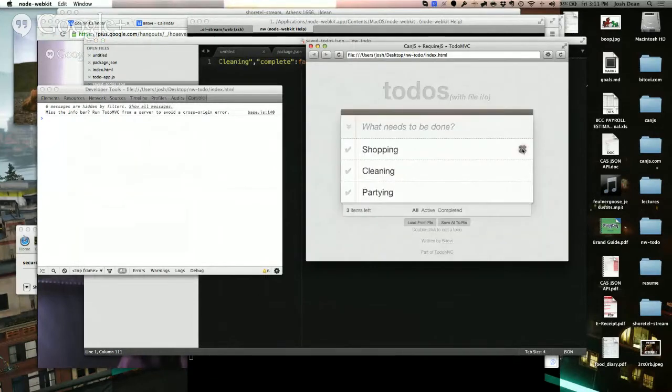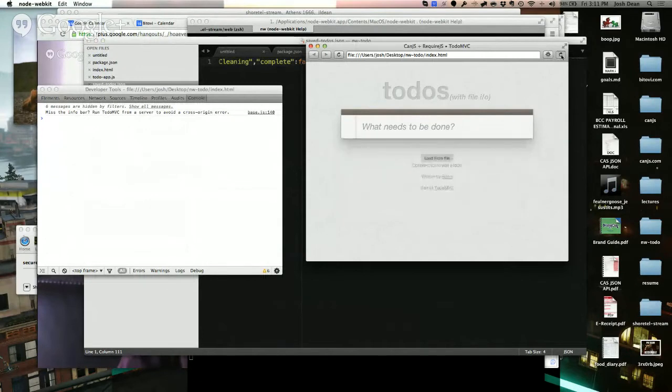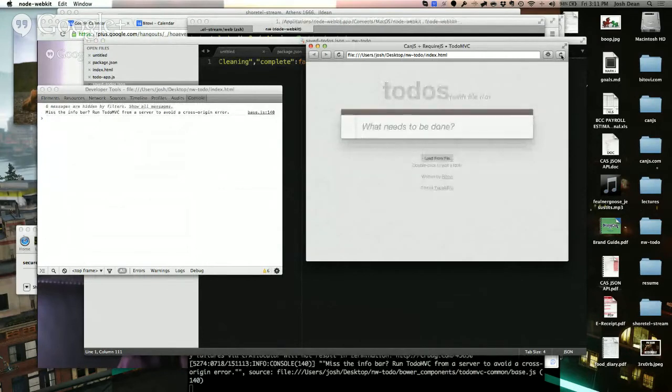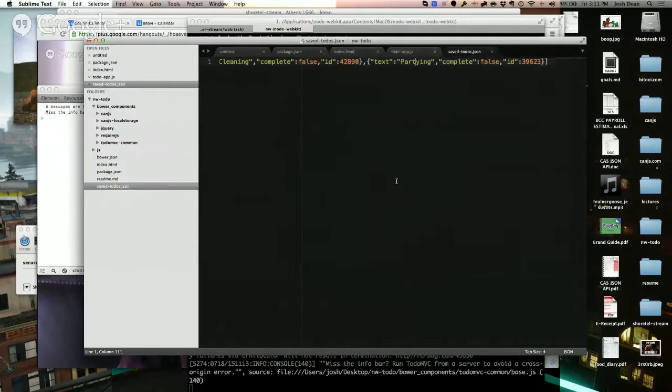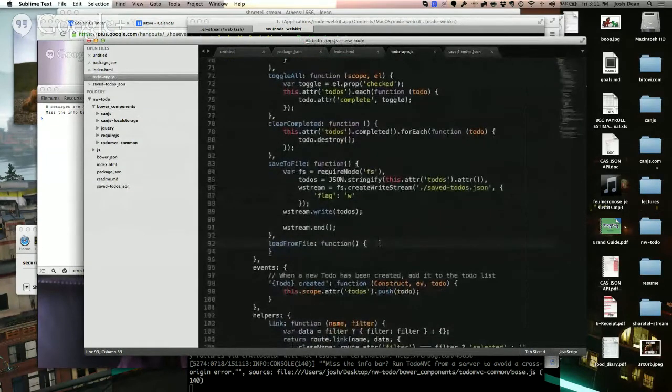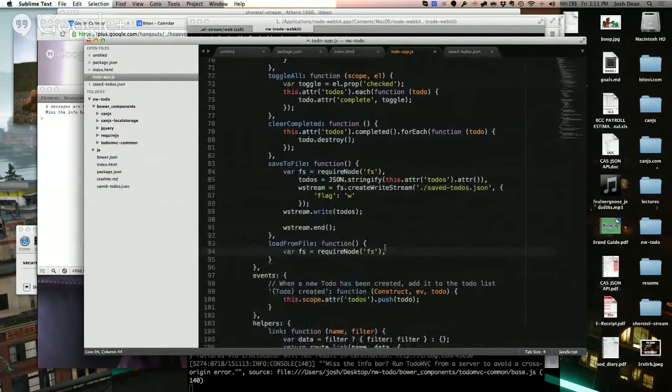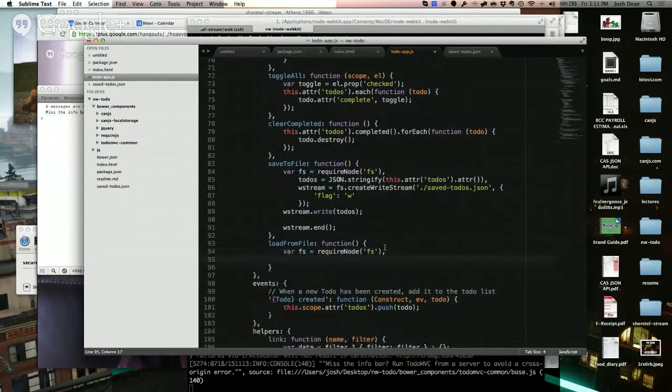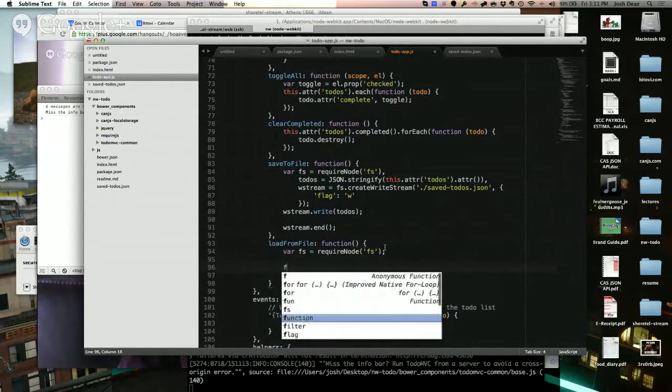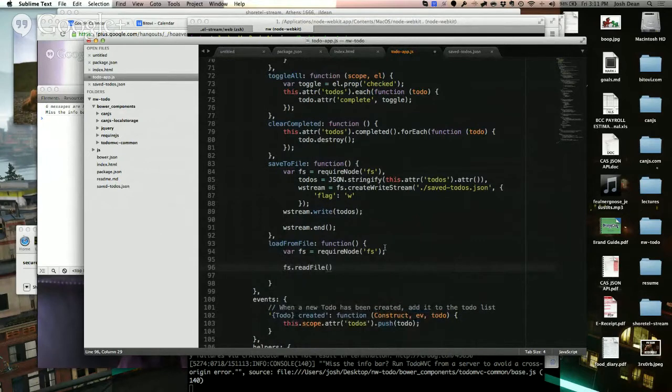So let's go ahead and just delete these real quick. And then what we'll do is we'll do the load from file to kind of bring them back. So we still need to, again, use the FS library. And we want to do, actually, fs.readFile. That would still be saved-todos.json. And we want to read it as UTF-8.